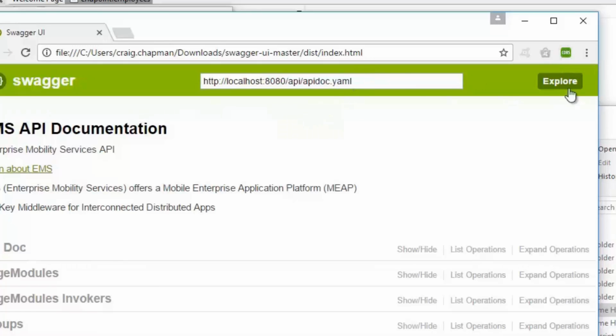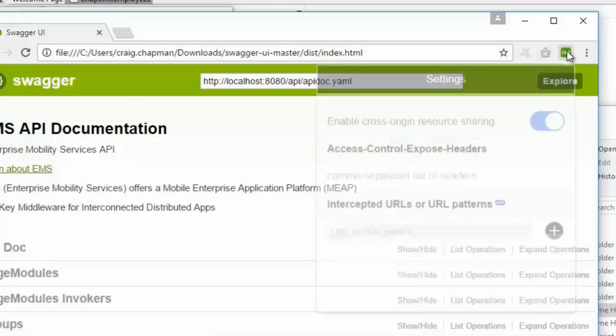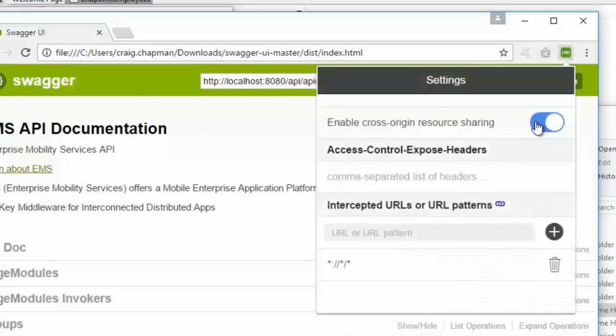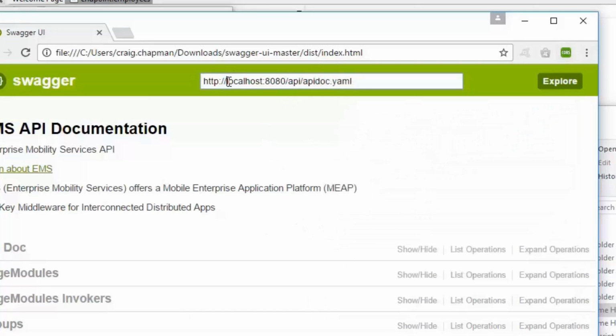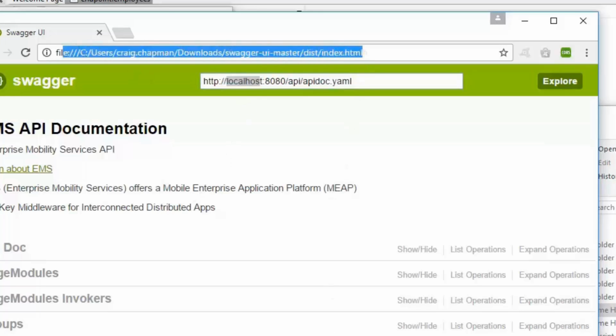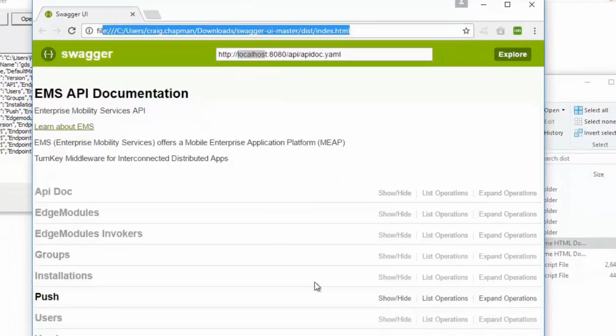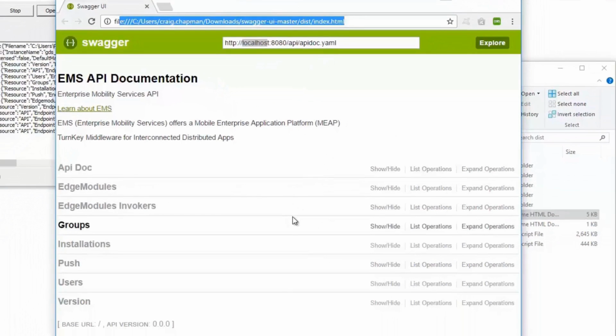If you find that when you try to explore your YAML document it doesn't work, then you can use this plugin to enable, or rather disable and re-enable, cross-origin resource sharing. The reason for this is that the domain, localhost, is not the same domain as where index is coming from, because we're browsing from file. So the browser security kicks in and prevents you from reading the document.